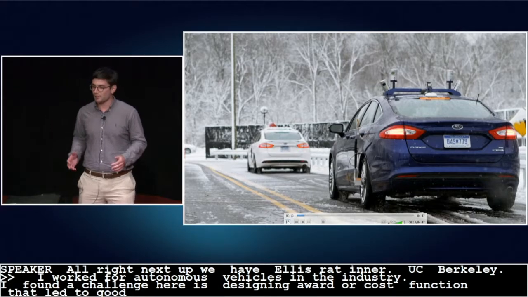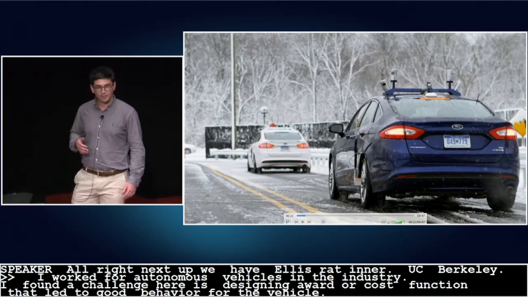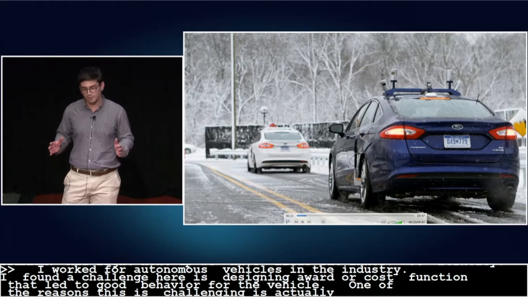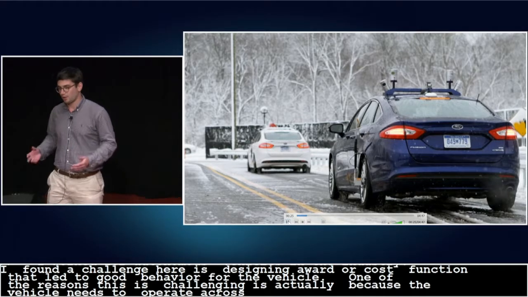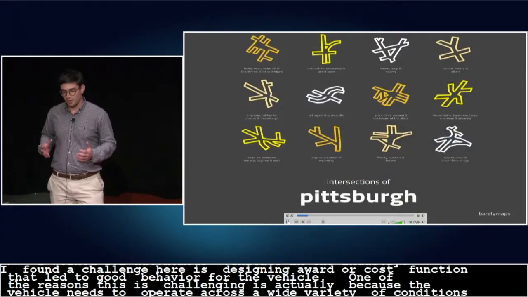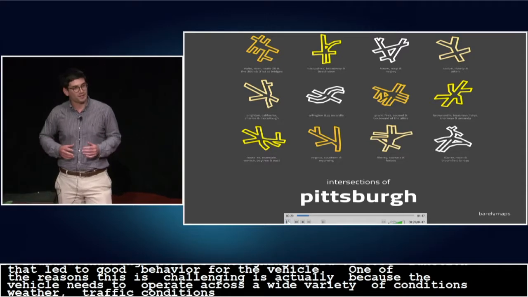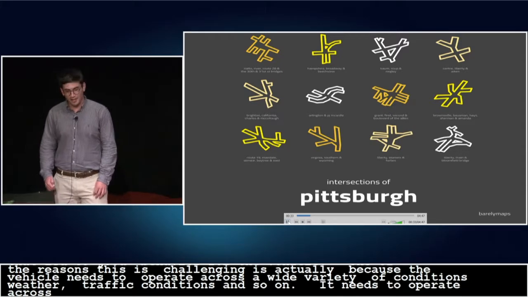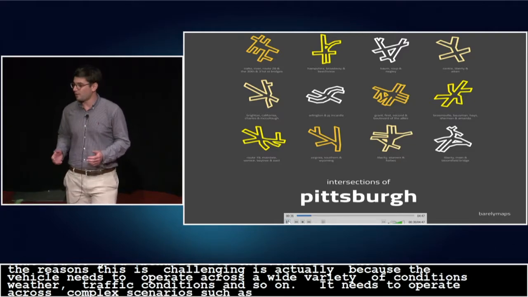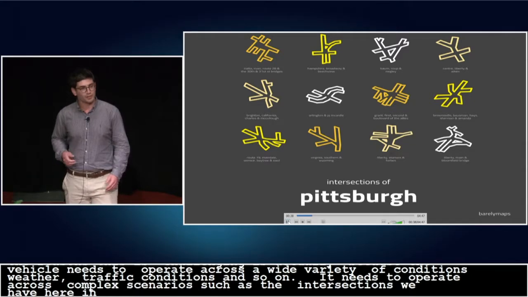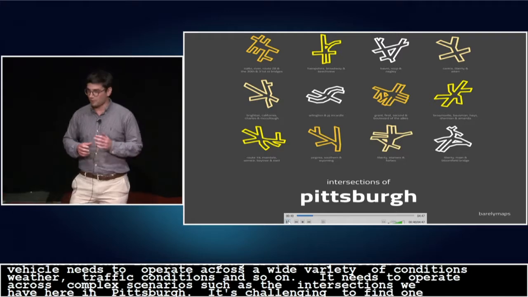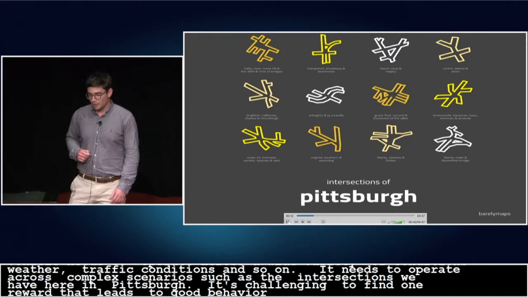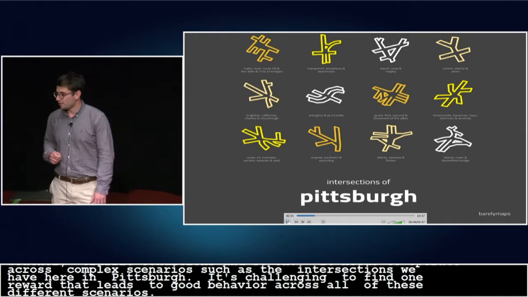And one of the reasons why this is challenging is actually because the vehicle needs to operate across a wide variety of different conditions, so different weather conditions, traffic conditions, and so on. And it needs to operate across many complex scenarios, such as the intersections we have here in Pittsburgh. And it's very challenging to find one reward or cost function that leads to good behavior across all of these different scenarios. Now, this is also a problem in manipulation.